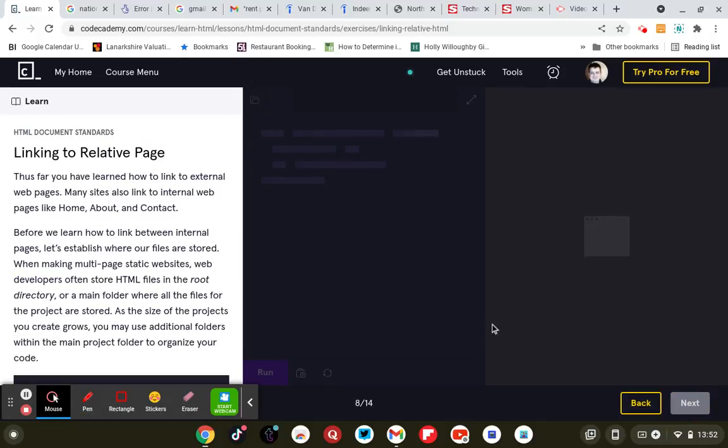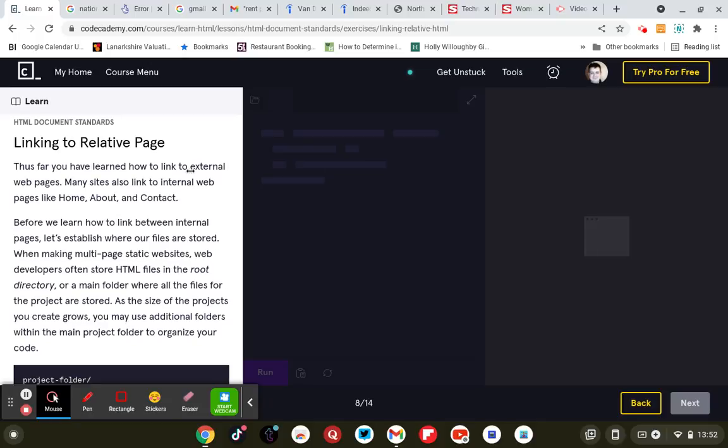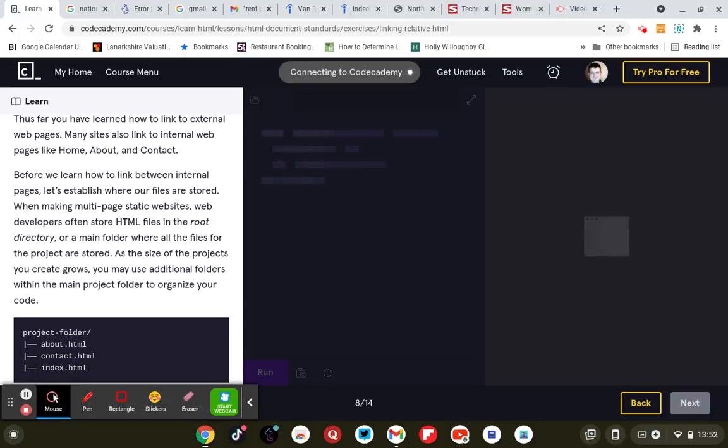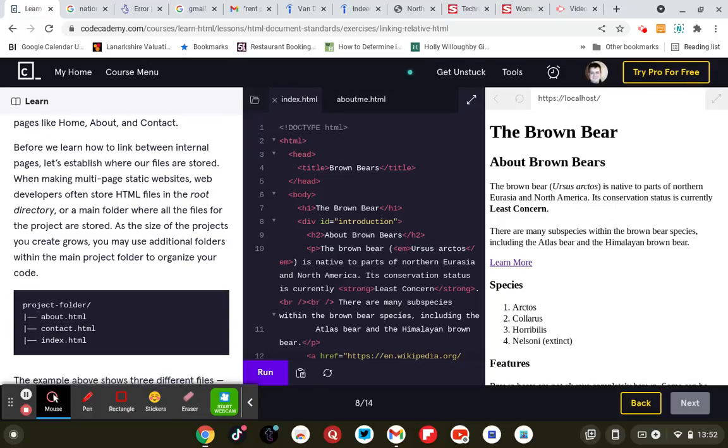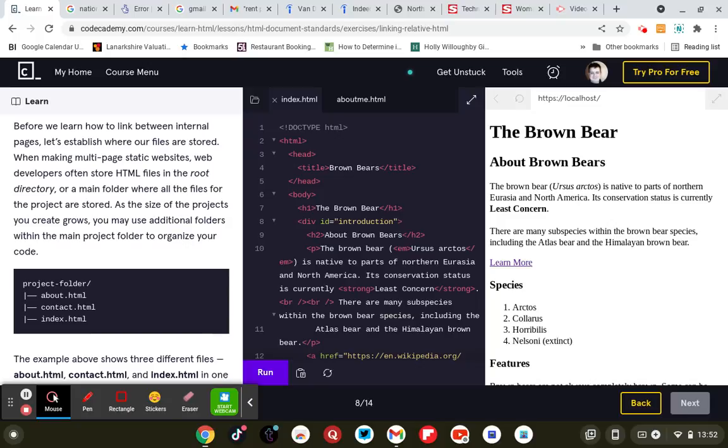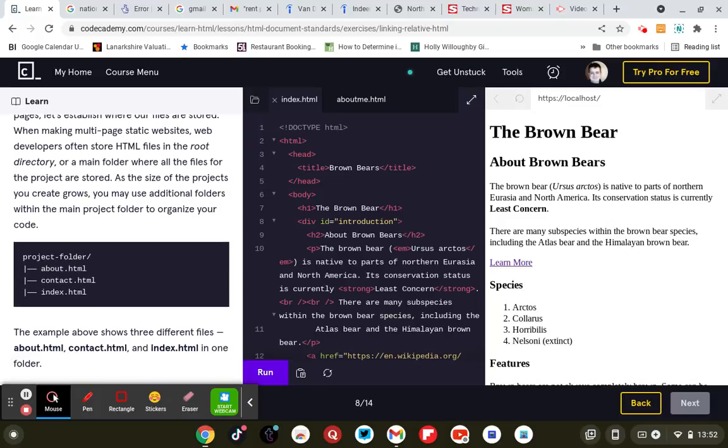Right, okay. Linking to a relevant relative page. Thus far you have learned how to link to external web pages. Many sites also link to internal web pages like home, about and contact. Before we learn how to link between internal pages, let's establish where the files are stored.